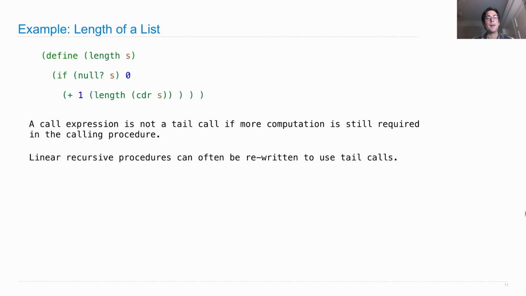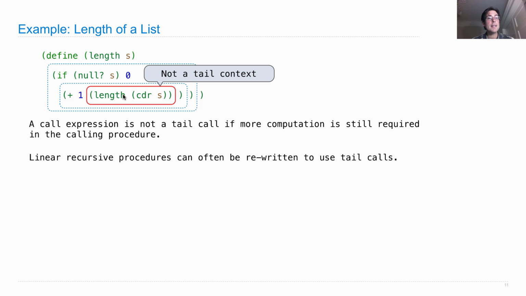Now, this is a tail context, because it's the last expression in length. Since it's a tail context and it's an if expression, both 0 and the alternative here are both in tail context. So this is good. This is a call expression in a tail context. So this addition is a tail call. However, this is not. So this is a call expression within a call expression, and that's exactly when you know you're not in a tail context.